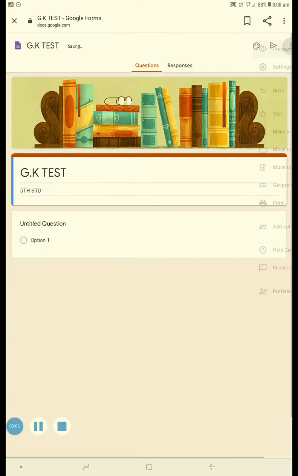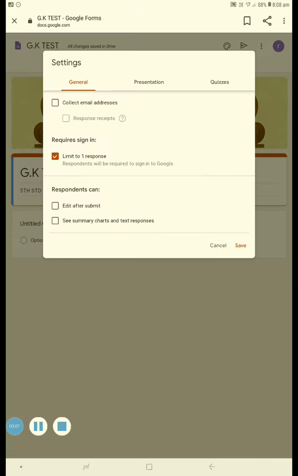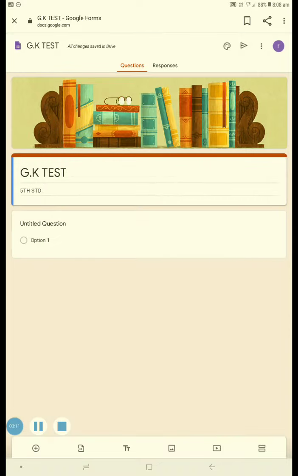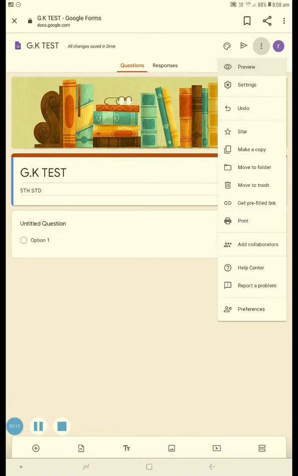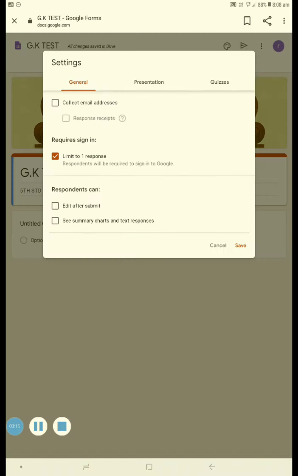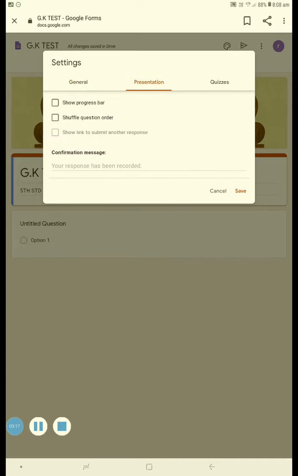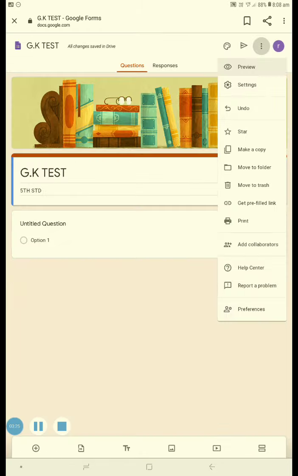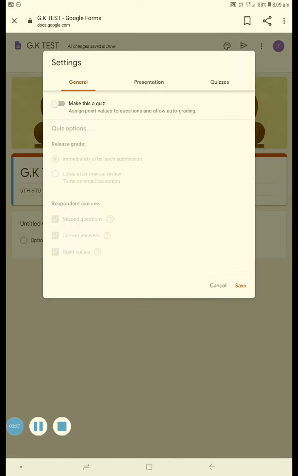Now again go to settings and we go to the presentation. From this you can select any of these options. And respondents, go to presentation. In the confirmation message you will see your response has been recorded. Click save. Again we go to settings and go to the quizzes.